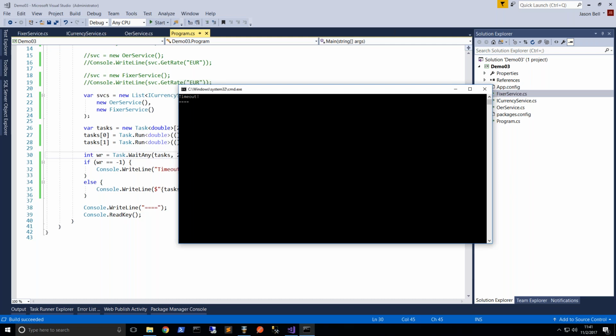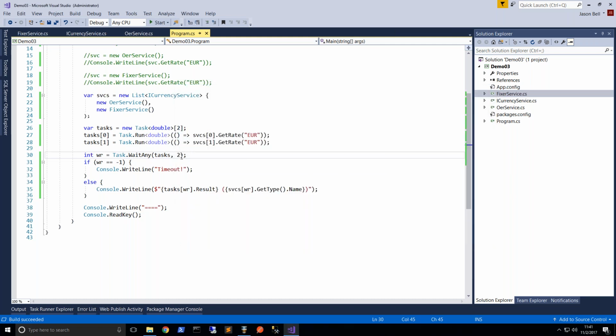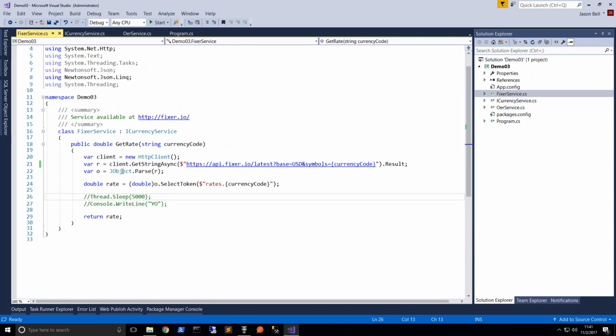So maybe 2 milliseconds, because I just want to confirm that it's actually going to hit that. So you can see I got timeout, right? Because none of them came back in time. All right, let's put this back to 5 seconds, and let's show one other thing now. I'm going to go to one of my services, and I'm going to make this one take a really long time to execute, so I'm going to slow it down by giving it a sleep, and I'm going to print something out to the console in here.